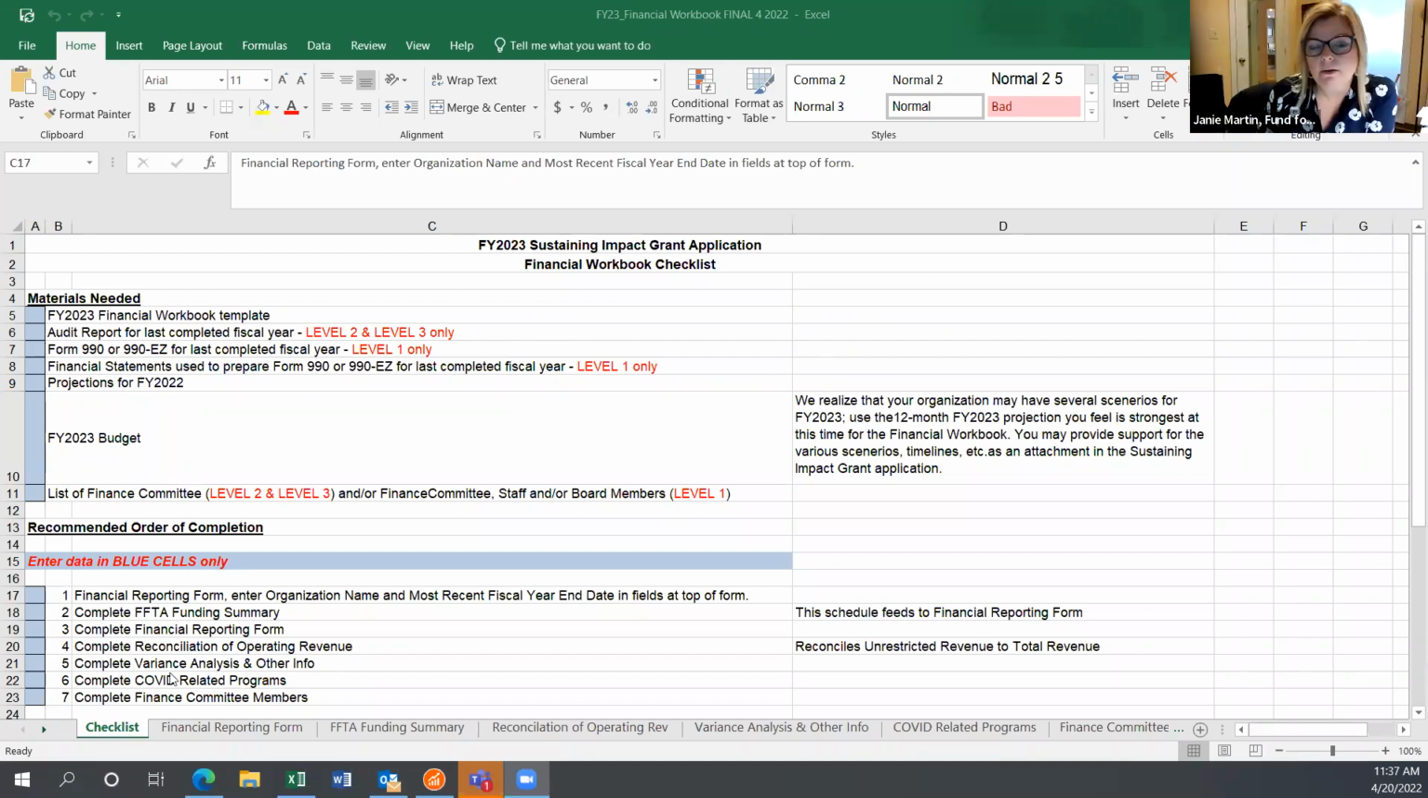Okay, here we are in the Excel workbook. Everyone can see my screen. I'm down here at the bottom of the tabs. The first tab is the checklist, then the financial reporting form, FFTA funding summary, reconciliation of operating revenue, variance analysis and some COVID related programs, and then your finance committee.